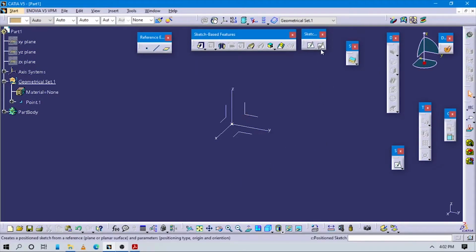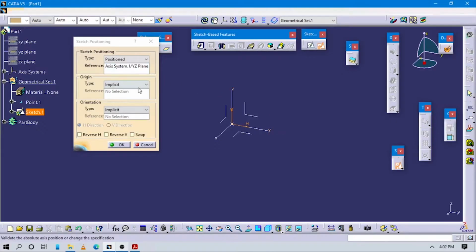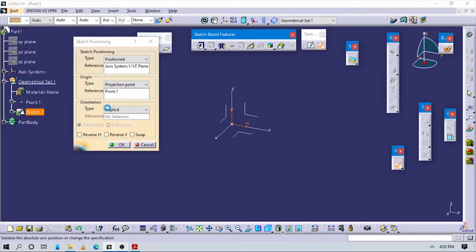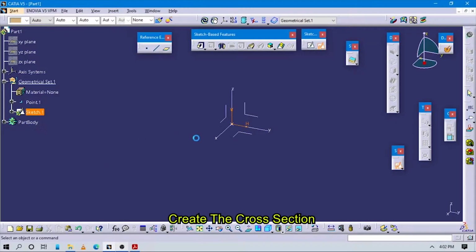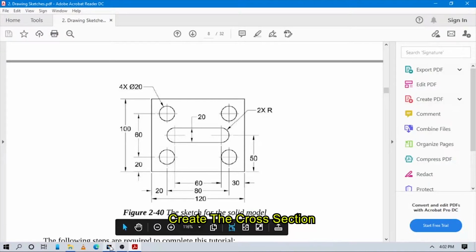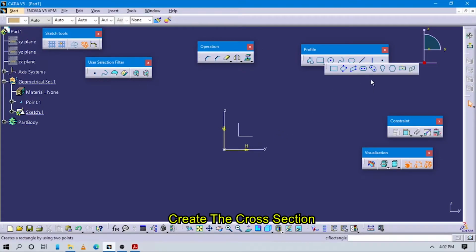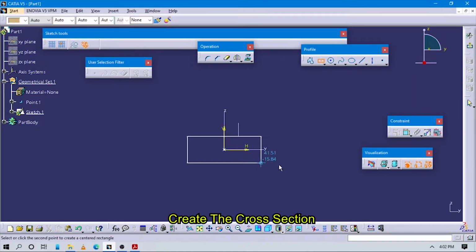Now let's start to design this part. Go to sketch positioning, select this ZY plane, origin as this point, orientation is parallel to this line, and we have to create one center rectangle here. So go to center rectangle from this profile tab and give the origin as this point.